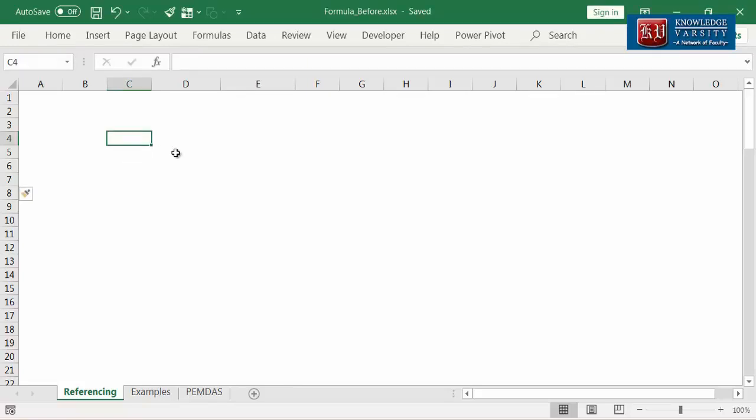In Excel, every formula should start with an equal sign. So I'm going to enter an equal sign. Then I will enter the digit 5, then the operator plus icon, and then the second digit 3. Finally, I'm going to press enter to input the formula in Excel. You can see the result 8.